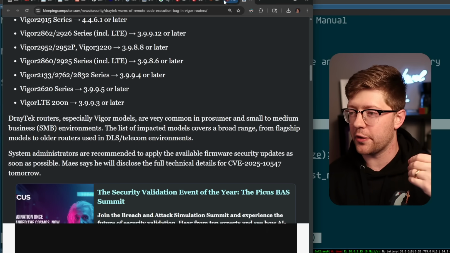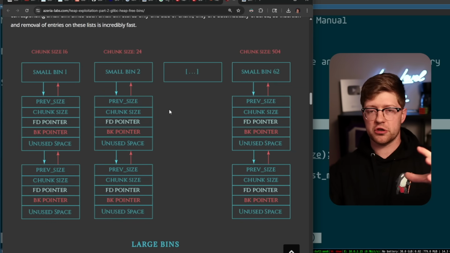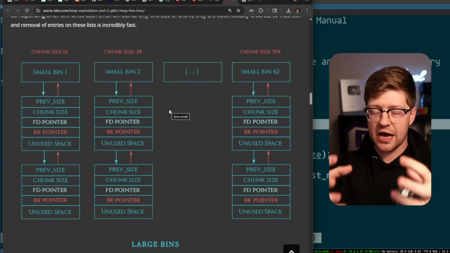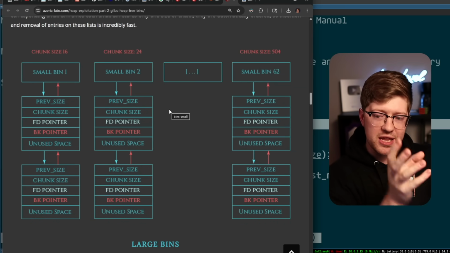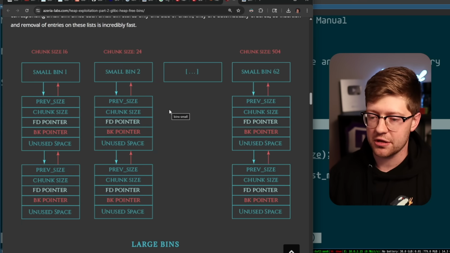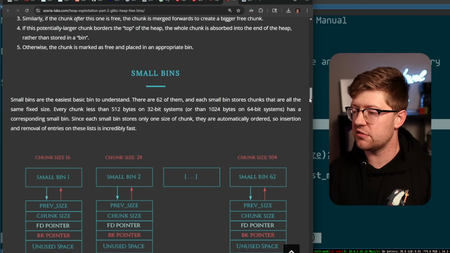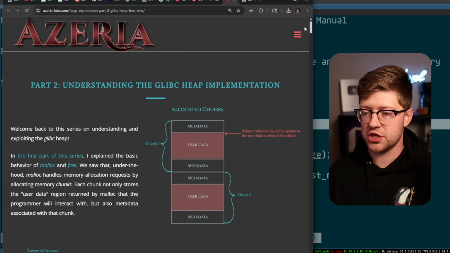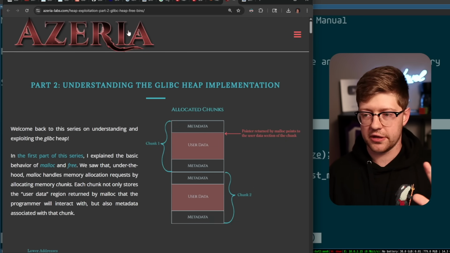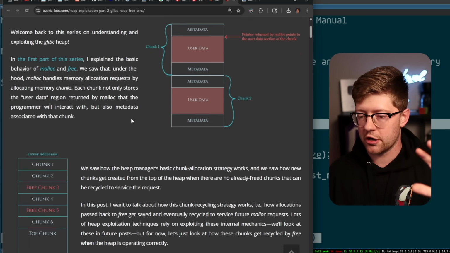The reason why we do this, by the way, is there are these structures inside of the heap that allow us to track what memory is being used and is not being used. So the way that it's organized, and I'm using Azaria Labs as diagrams here because she has very good diagrams. If you're not aware of Azaria Labs, she has great courses, great material, go check her out.